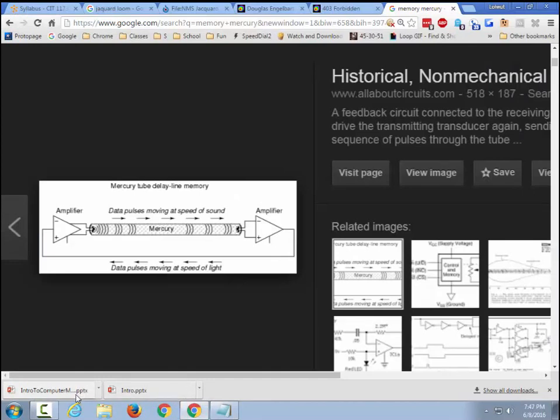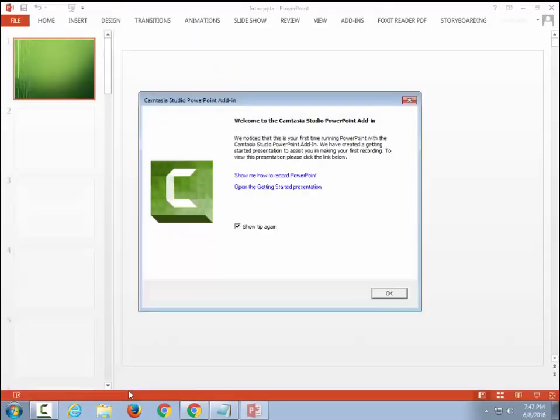Are you going to be expected to memorize all this and know these names, Douglas Engelbart and mercury drives? No. But now we're getting into some stuff that I do actually want you to have burned into memory. I want you to maintain some of this stuff. Oh, we already had that one.